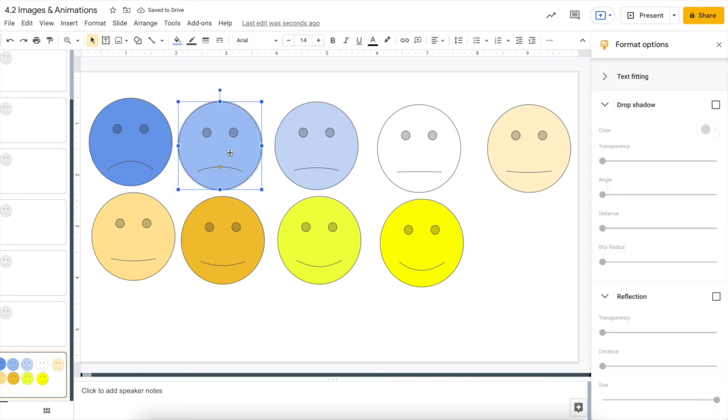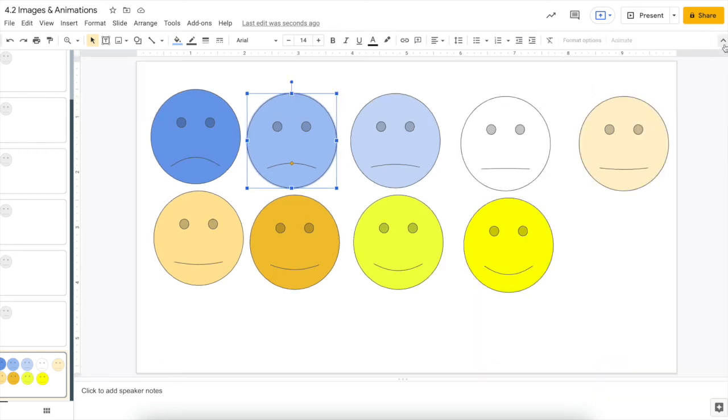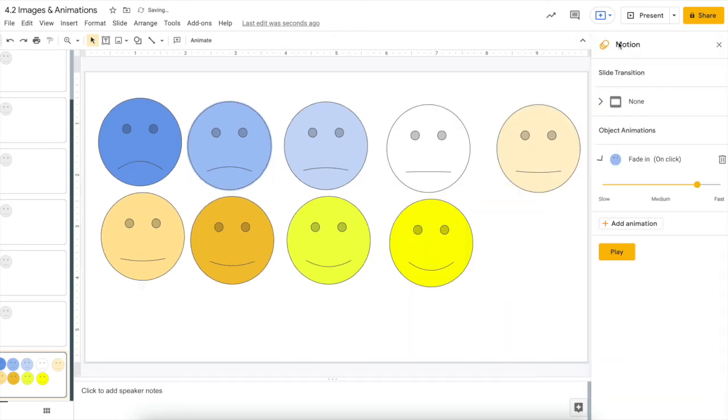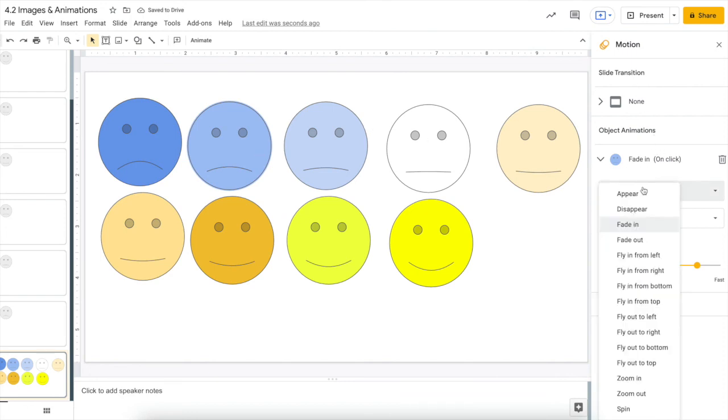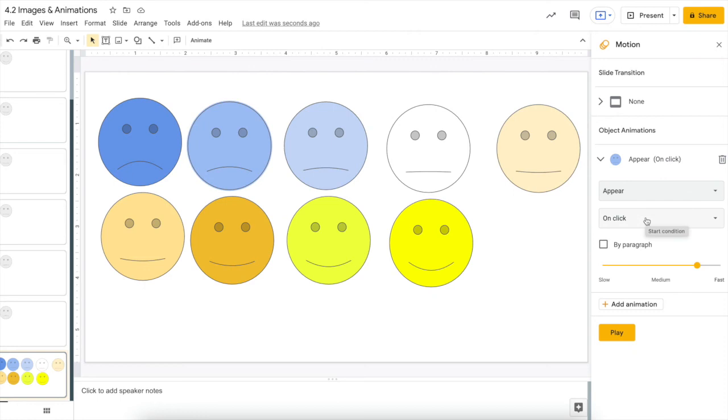So I'm going to take my first guy, and I'm going to want to add an animation. So I'm going to close the formatting options up here, close the themes, and I'm going to go to Animate. Okay, now for an animation, fading in is too slow. I'm just going to make it appear. For the first one, I'm going to keep it on click. I'm going to make it go pretty fast. So I'm going to make it go down to 0.1 seconds. Okay, so my first one's good.